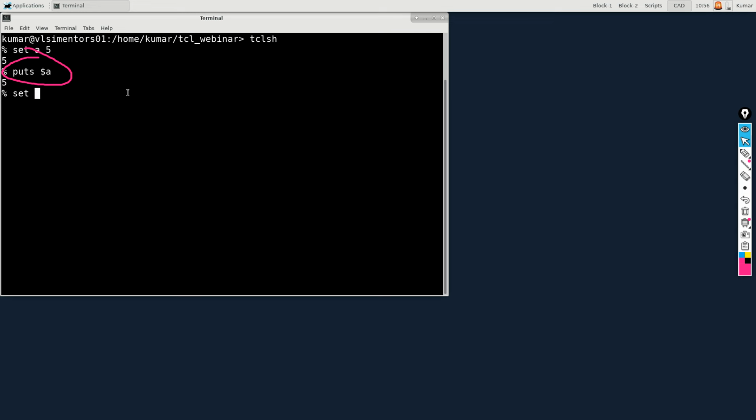Now let's say set b, and you enter. It says it's neither a variable nor defined before. So now you want to define it properly: set b is equal to 10. So this is the way. Now say you want to print. Usually people get started with hello world, so we have done the same thing now.